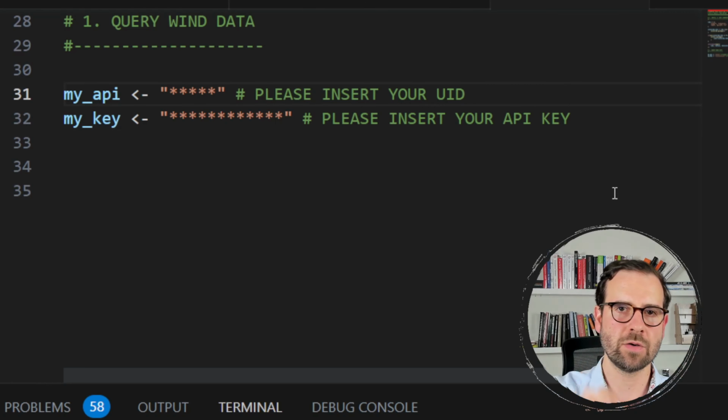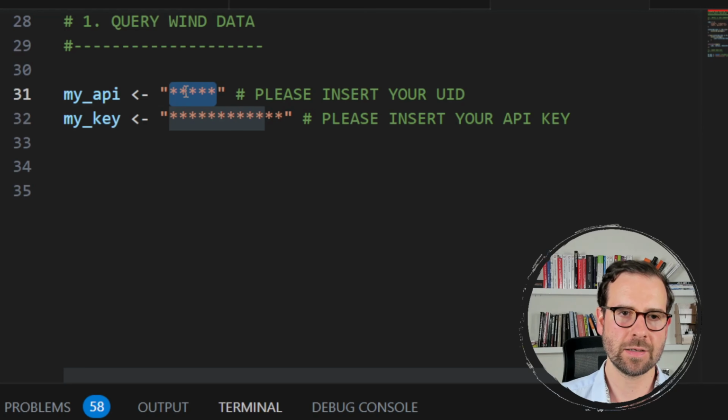So what I would like you to do next is, once you have those two, please insert your UID instead of these asterisks in the first one. So my API is going to be your UID. Insert here. It needs to be in the form of a string, so you need to wrap it inside the quotes, just as I put this asterisk. And then do the same for your API key in this my key equals to, etc. All right. Once you do that, then we can use that package to fetch the wind data.